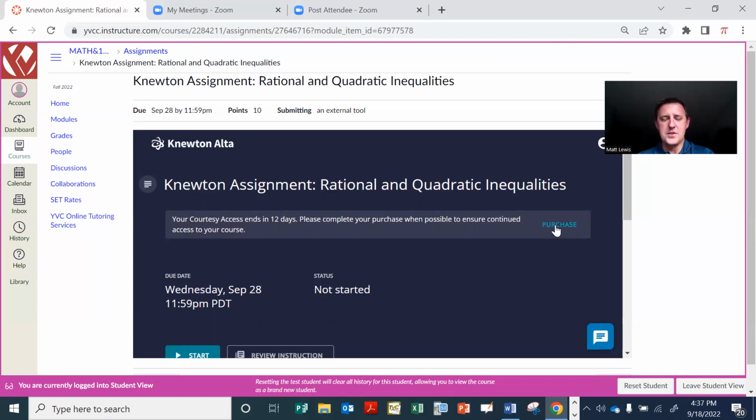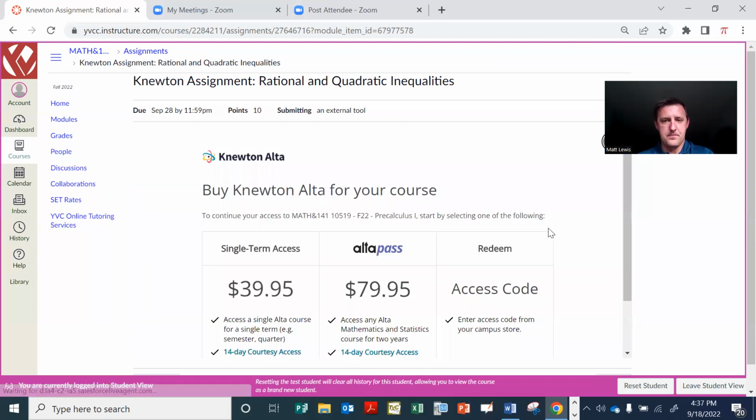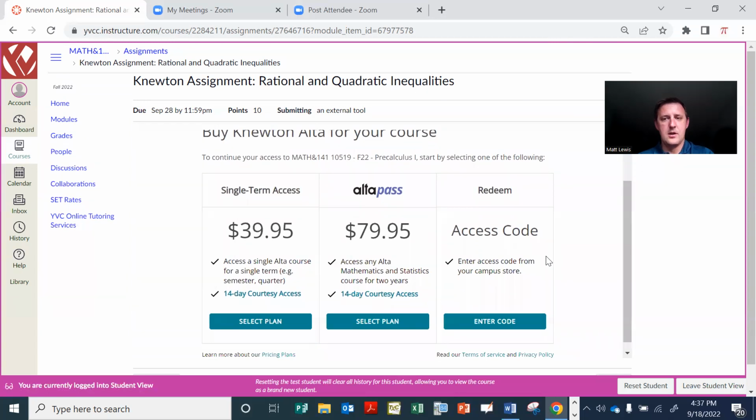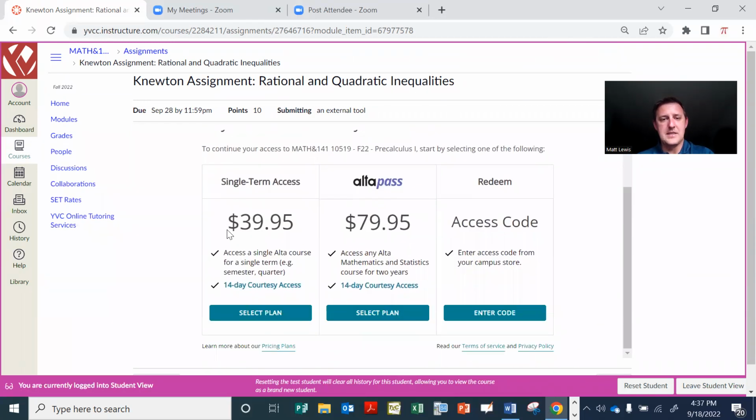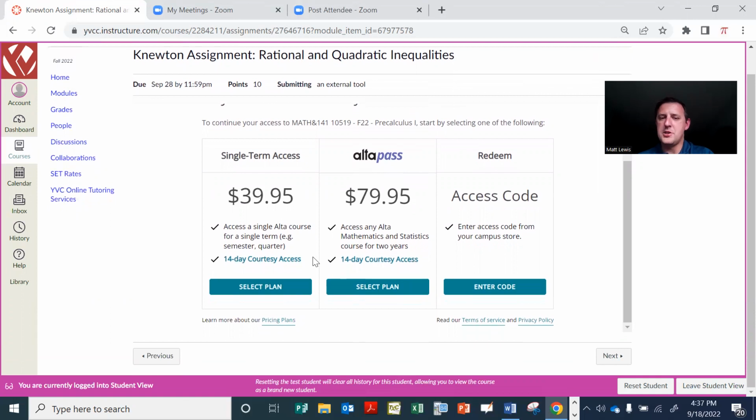Let me just show you, once you do need to purchase it, what your options are. You can buy single term access. You can buy Alta Pass, which gives you 2 years of access for double this. And those are your two options.